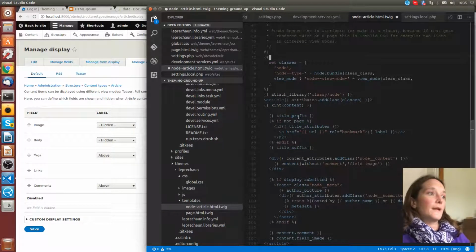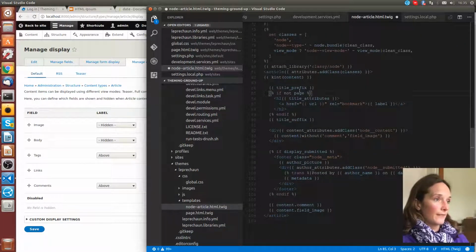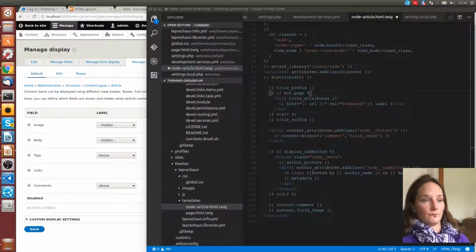And we talked a little bit about conditionals. So here's our example of a conditional. If it's not the full page, then show the title and end the if statement. And again, there's a lot you can do with that. You can make a lot of changes to this template file based on the view mode, based on the node bundle, based on whatever kind of information you can get in here. So you can have quite a lot of flexibility there.